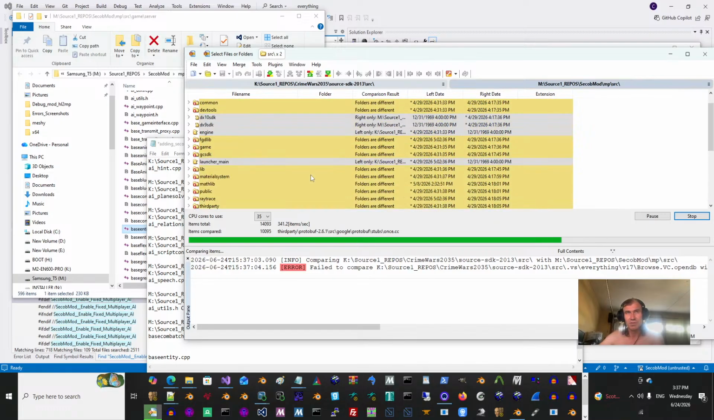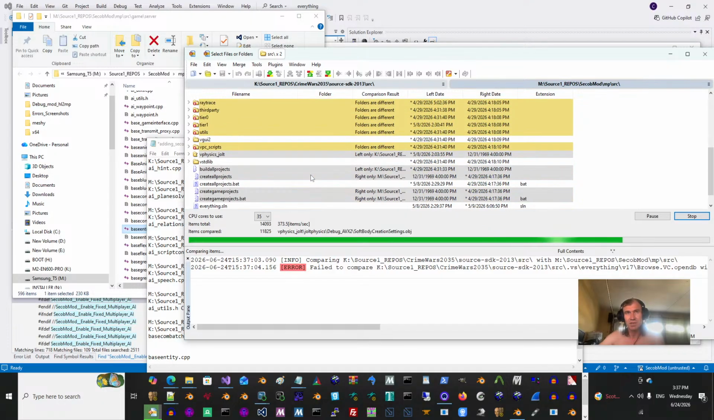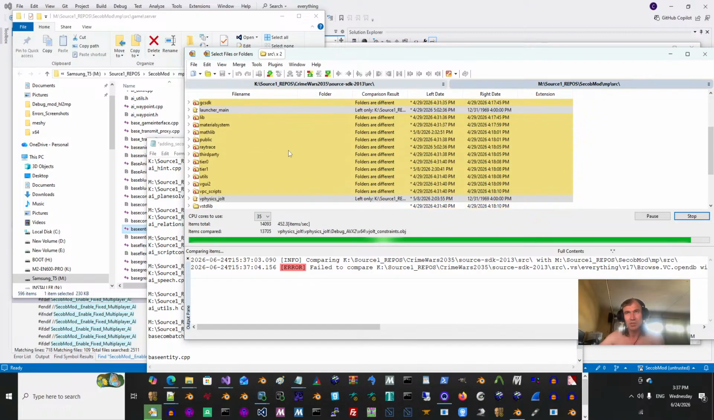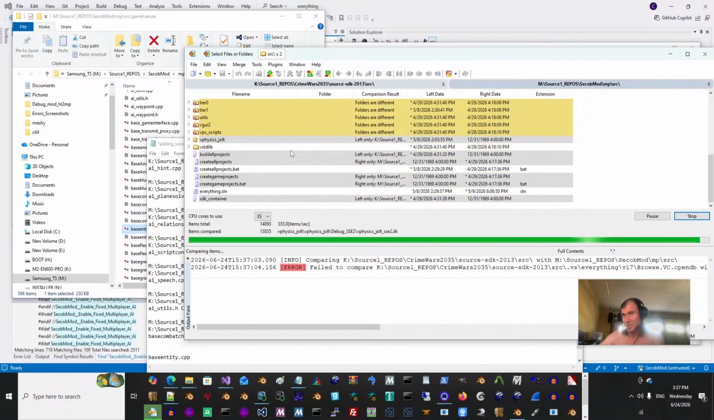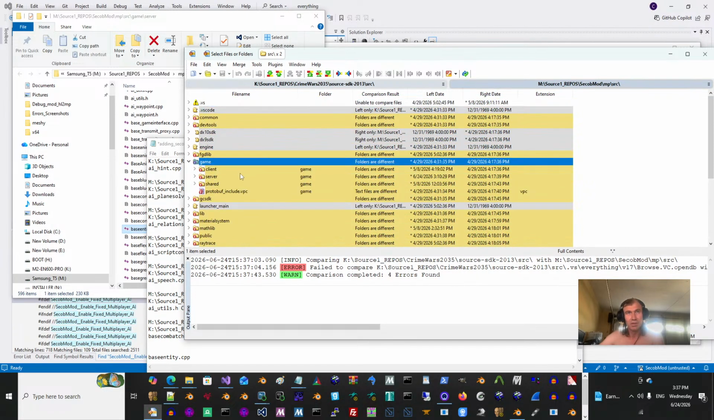This is a really useful tool for SVNers and GitHubbers and anybody that's merging code. This is like the ultimate tool. It's just like it did all the work for me. Oh wow, everything's different. Cool.